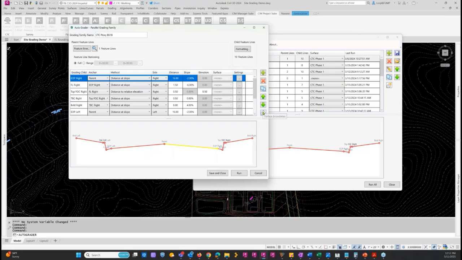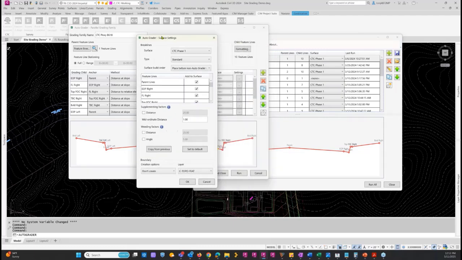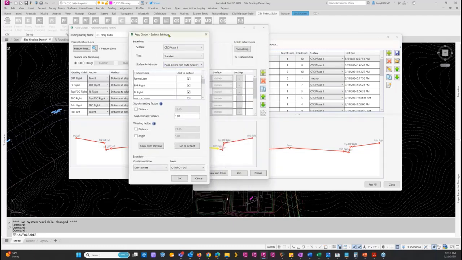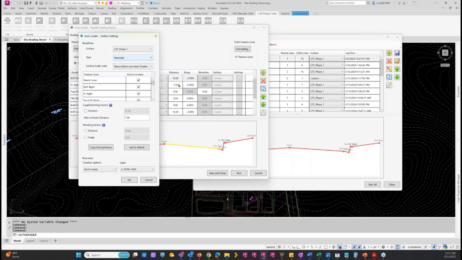So right here, we can control, we mentioned before, we can control the break lines for that family. These will all be different for each family. So you can open those. They're going to take some of the defaults you already set. And then you can control how these go, where the break lines, the feature lines are created, placed before, after, lots of different, and then the types, lots of different settings in there to control things.